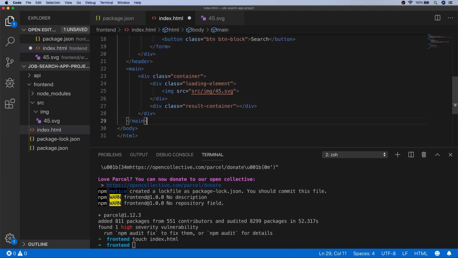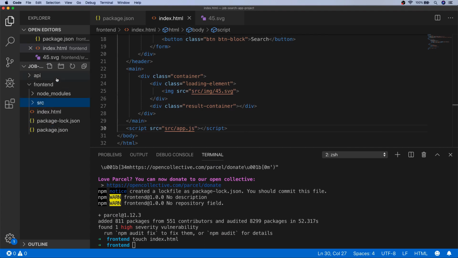And the final thing we'll do, just before we finish our template, is we're actually going to load in a JavaScript file, which will do most of the work for us. And we'll put that inside source app.js, and I will create that now so that we can start work on that in just a second.